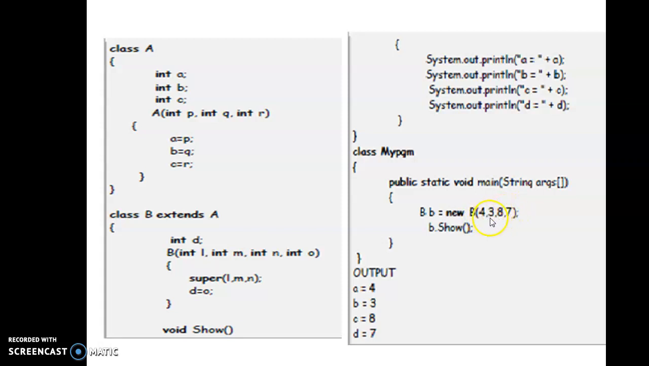When 1, 2, 3, 4 is passed, L M N O is assigned 1, 2, 3, 4. And when L M N O is assigned, I'm calling super of LMN. This again passes the control over here, that is, for PQR. P gets the value 1, Q gets the value 2, and R gets the value 3. Respectively, it is assigned to A, B, C: 1, 2, 3.